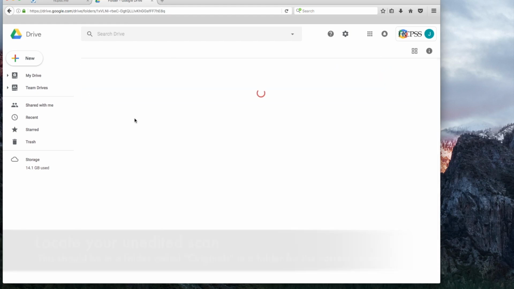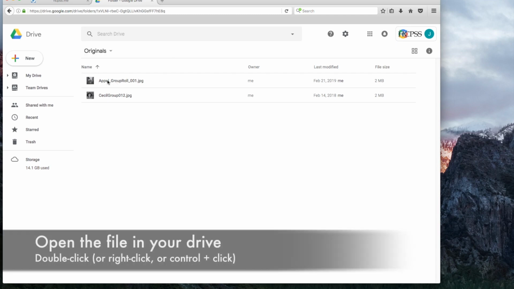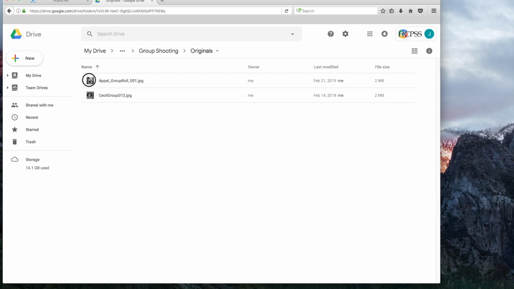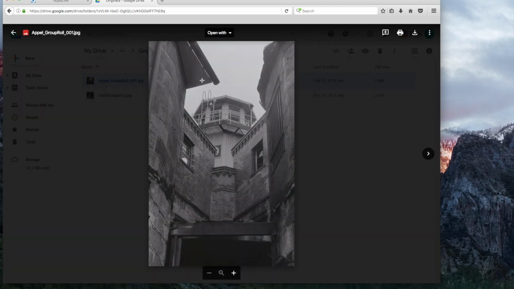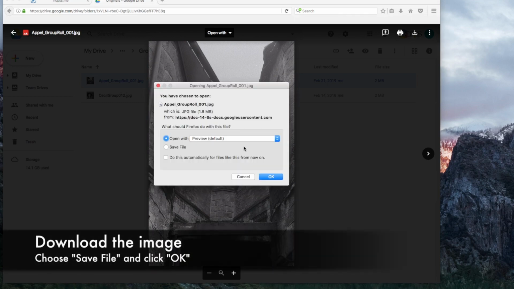And I should have my files here. So I can either right-click, control-click, or double-click to open the file. To view it larger, make sure I'm choosing the correct file. And then up here is my download. So I'm going to download this file. I'm just going to save it.